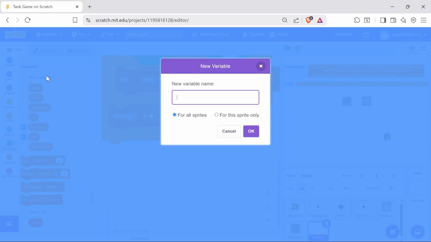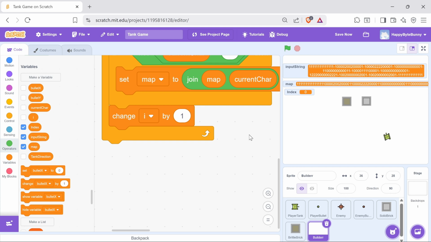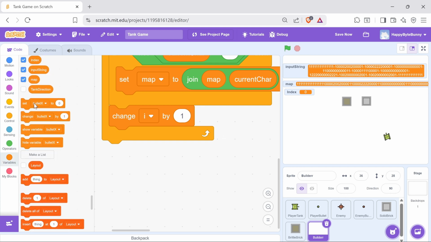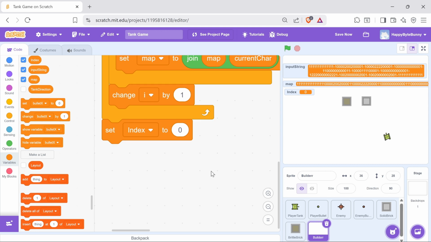All right, now that we've removed the dashes and cleaned up our input string, it's time to convert that long string into something Scratch can actually use, a list. First, we set a variable called index to 1. This will help us move through each character in the cleaned up string, one by one.